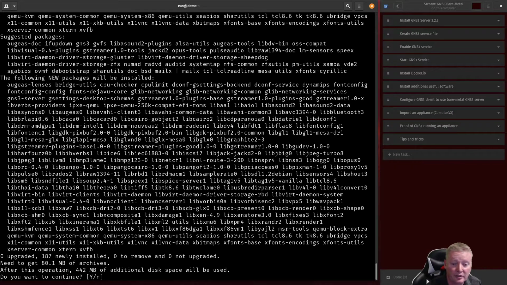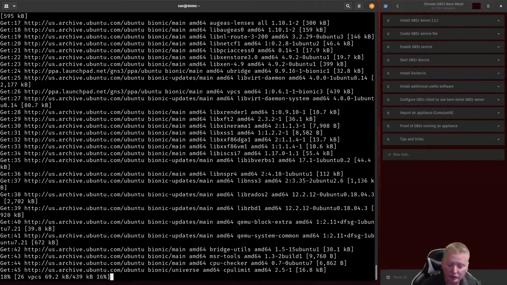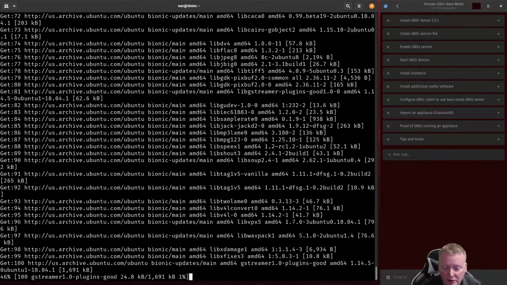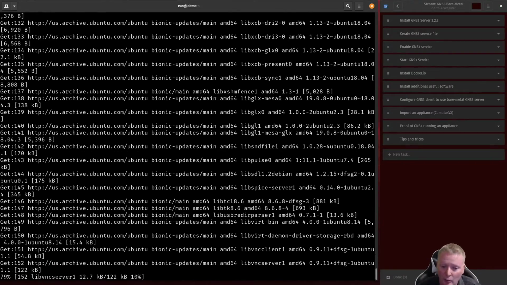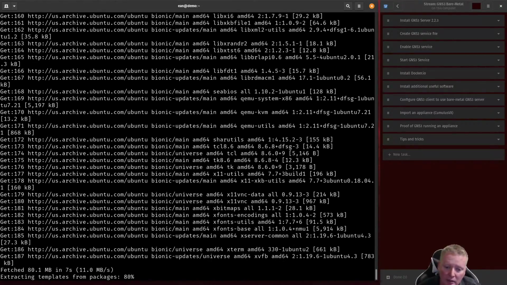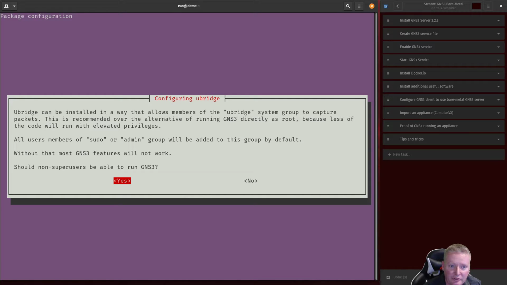Okay, so it's going to download a whole bunch of stuff, and it'll take a minute. During this process, there's going to be a screen that comes up, and it's going to ask you about Wireshark. It has to do with the permissions. Oh, actually, sorry. This one's all about Ubridge. I forgot. Wireshark's when you're doing the client install.